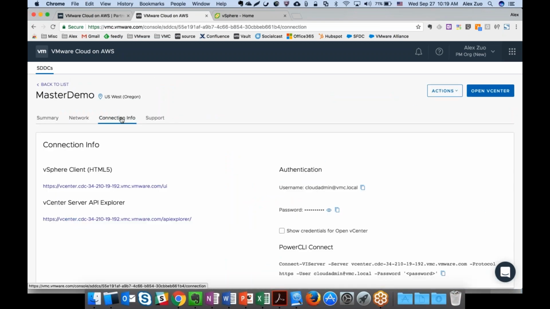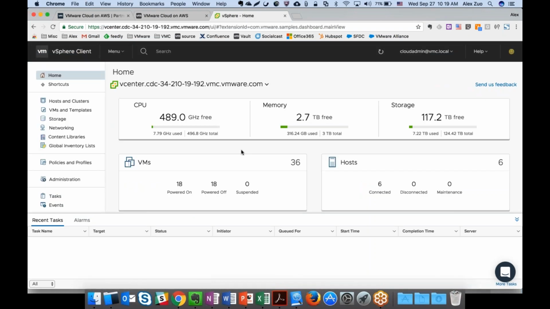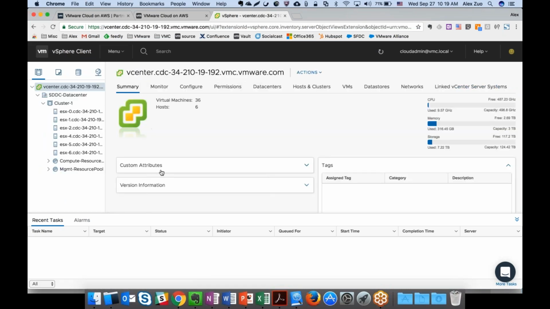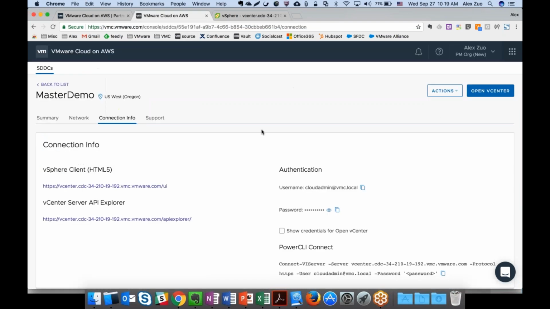So for the connection information here, that's about vSphere client. In AWS, we're running an H5-based client, and it's here. So you can see this is the vCenter vSphere client, and if you click host, you can see it's the same environment. Many of our customers are using this UI every day, so it's the same thing for you.